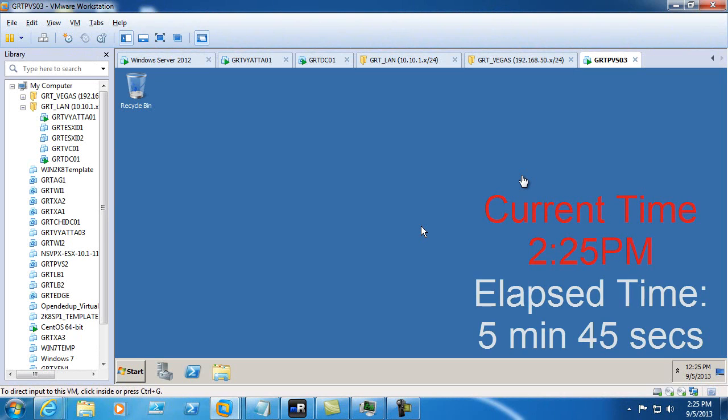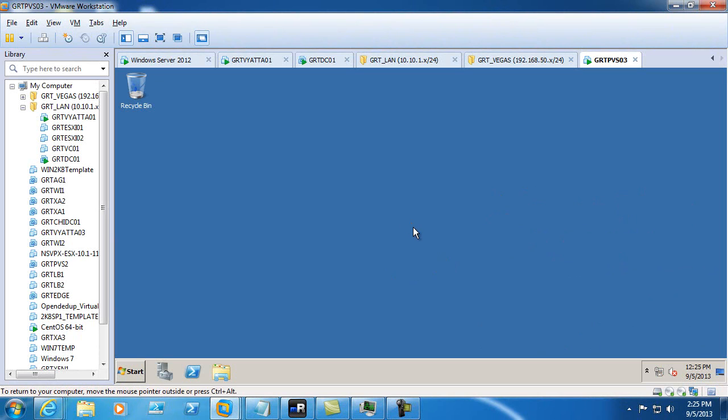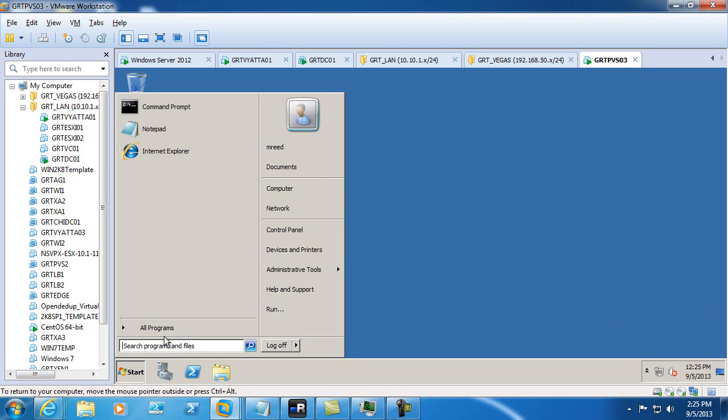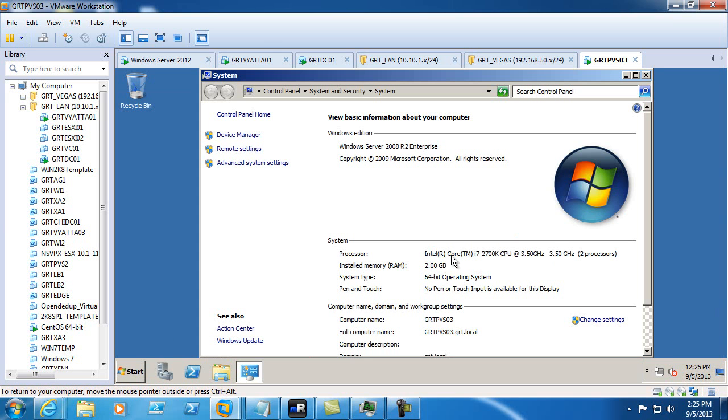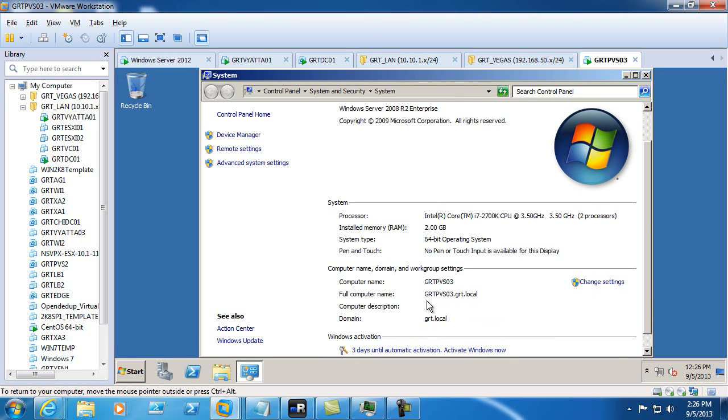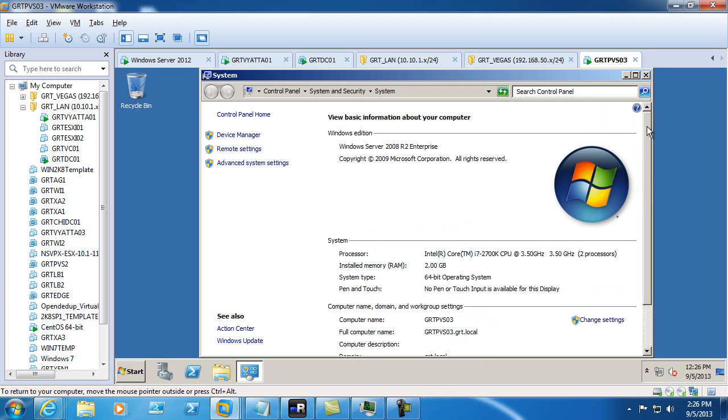Alright, so at this point we can see that the virtual machine has been automatically logged in. And what's actually taking place is the whole install has been completed in roughly about 6 minutes. It's actually installed the VMware Tools as part of a first logon automated script. It's also gone ahead and named the machine appropriately, as well as joined the domain according to what was defined in the XML file.